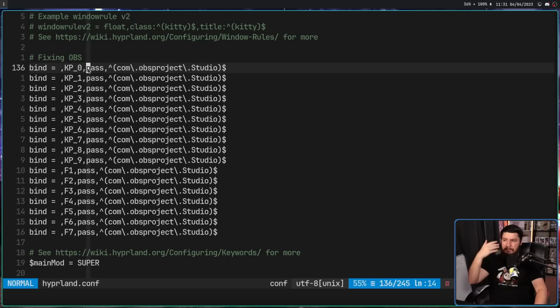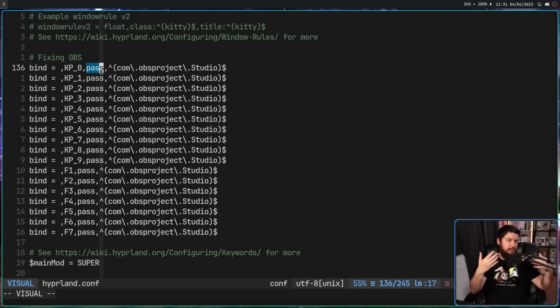Then we are using the pass dispatcher. All of the dispatchers are explained over on the Hyprland wiki. The Hyprland wiki is always going to be your friend. And then the third section is the thing that we are sending it into. We are using a regex here to match to the OBS window.